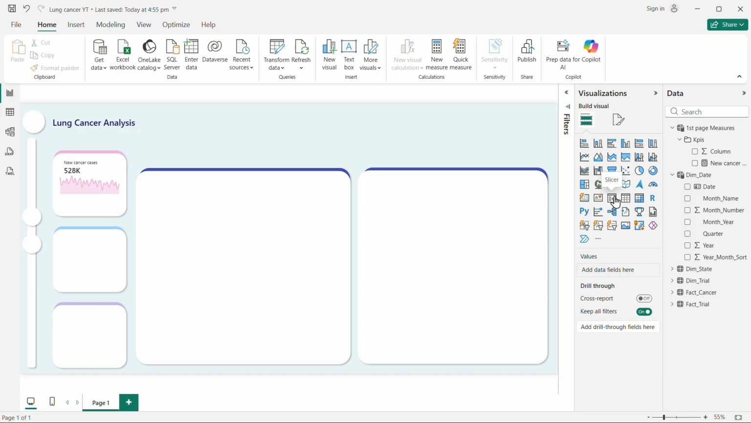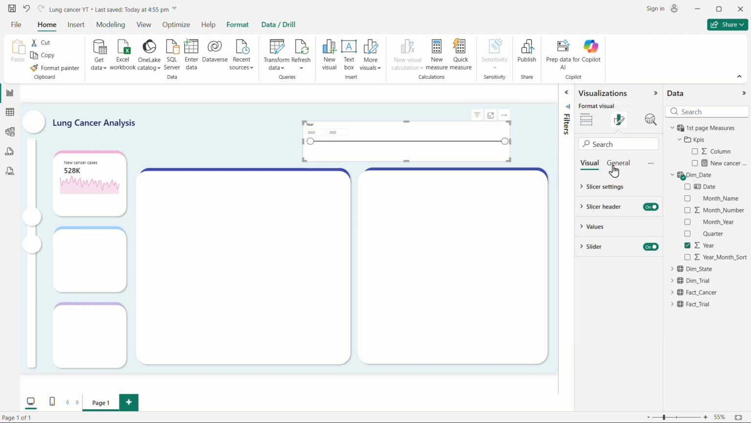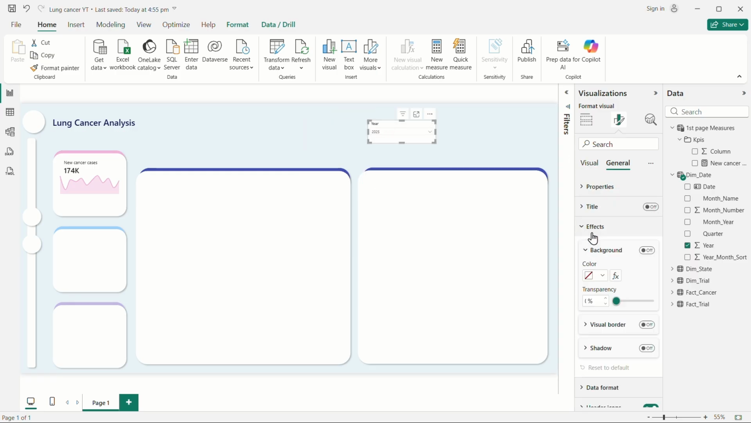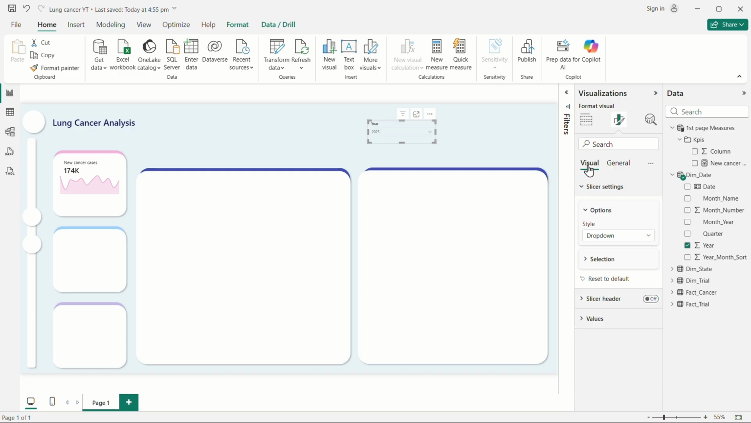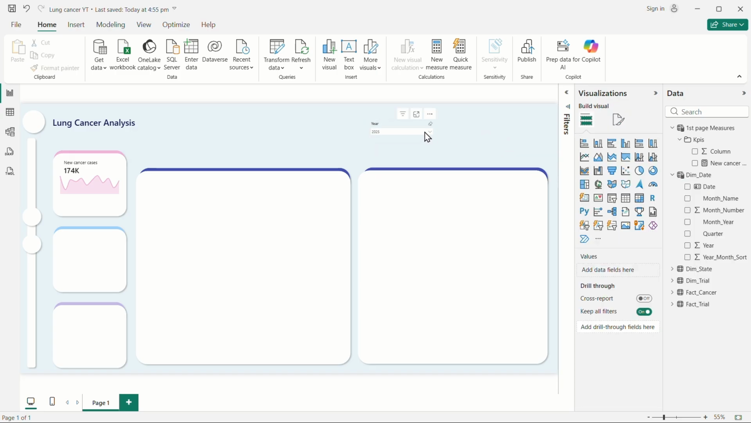Go to the slicer, click on the slicer, and we will add the year slicer. In the year slicer, go to format visual, click on slicer settings, and click on the dropdown and resize it. Now if you click on 2025, it will give us only the trend of the 2025 cases. Just keep it here, turn off its background, go to the values section, click on background and turn it to white. Now it is visible to us.